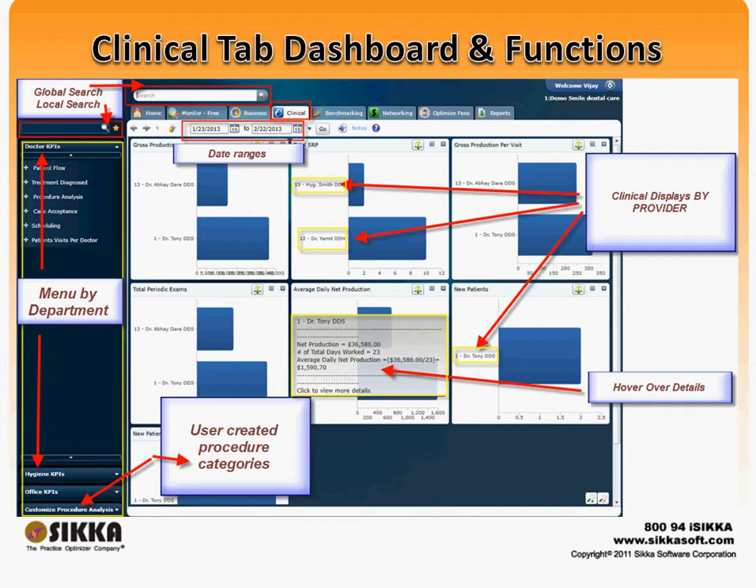The Clinical tab is divided into 3 default categories: doctors, hygienists, and office. Office KPIs are those where all the providers are displayed because of the type of procedure, such as bite wings, which are being posted to both types of providers.